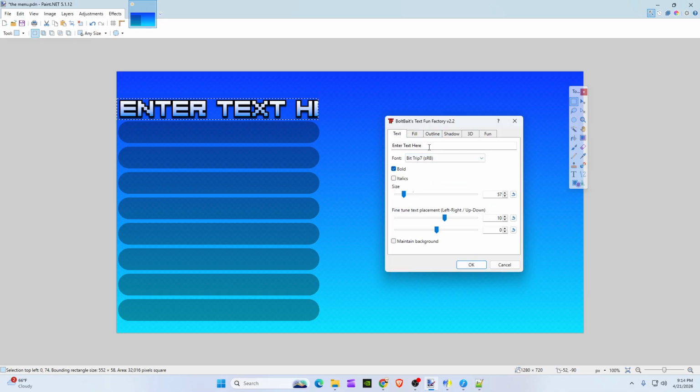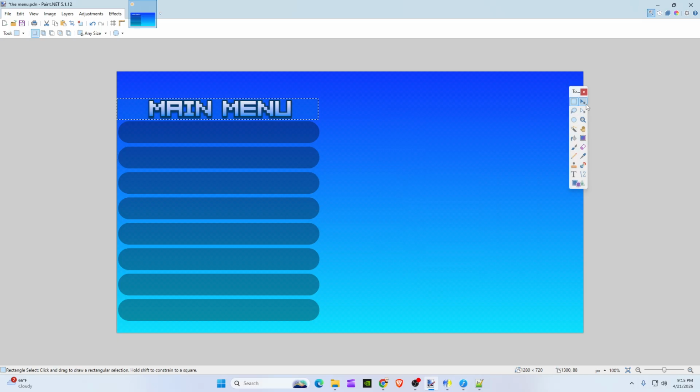Now we can go back to the text here, and then we're going to type in main menu. Then we can put it right there in the center. If you want, you can control it too. Let's hit OK, and then we can use this to control it. Keep it nice and neat. We don't want anything blocking it. There we go.